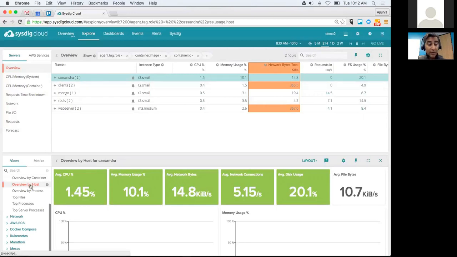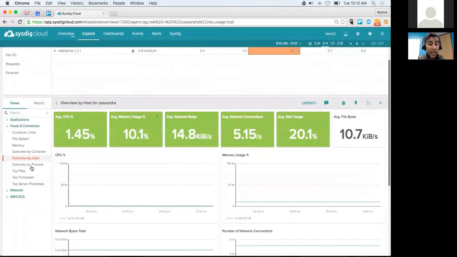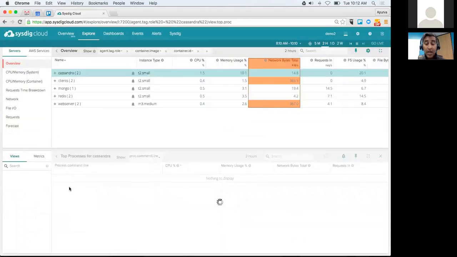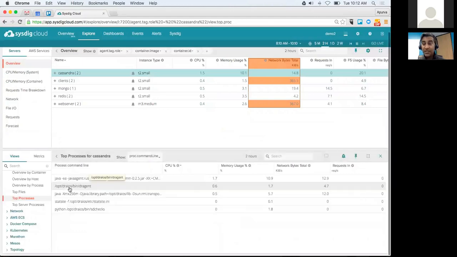And you can see right here, in this view, I'm getting an overview by host. There are lots of views and metrics on the left-hand side that you can click on to get more information about this particular selection. I'm going to come back to that in a moment, but I wanted to start by simply saying, if you understand grouping and you understand to click on a row to get more information, you're going to see a lot of power out of Sysdig.